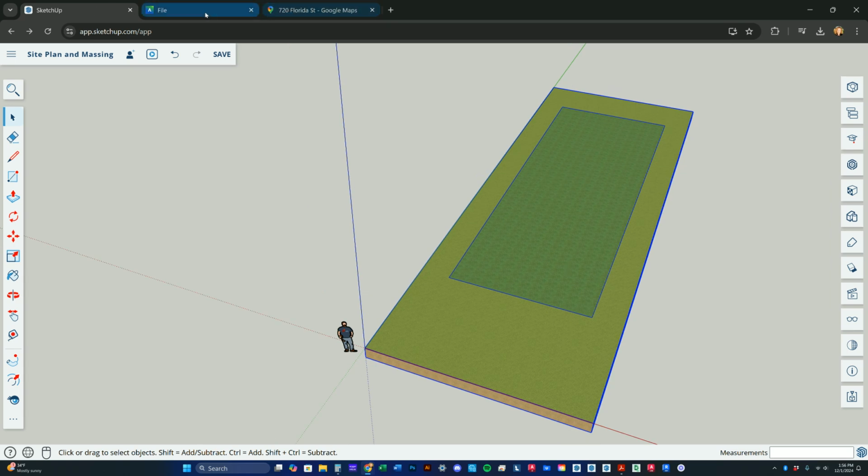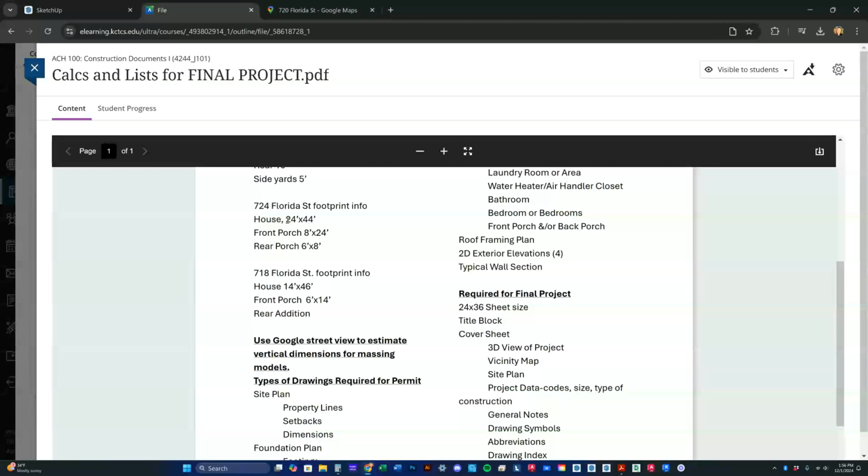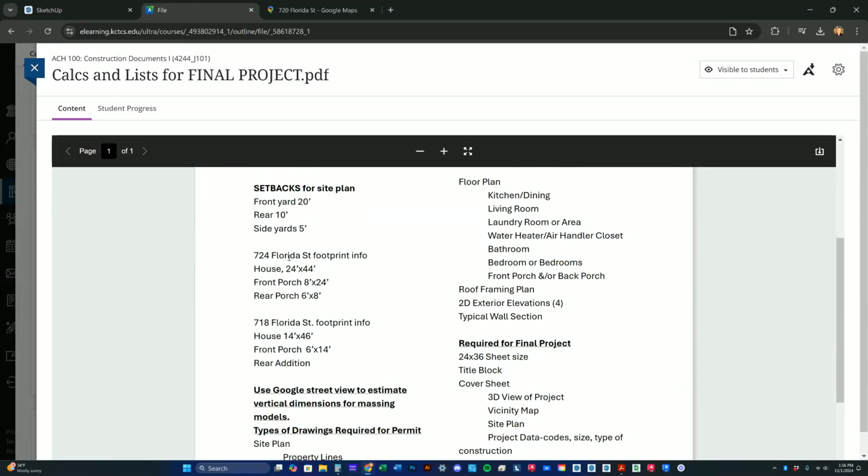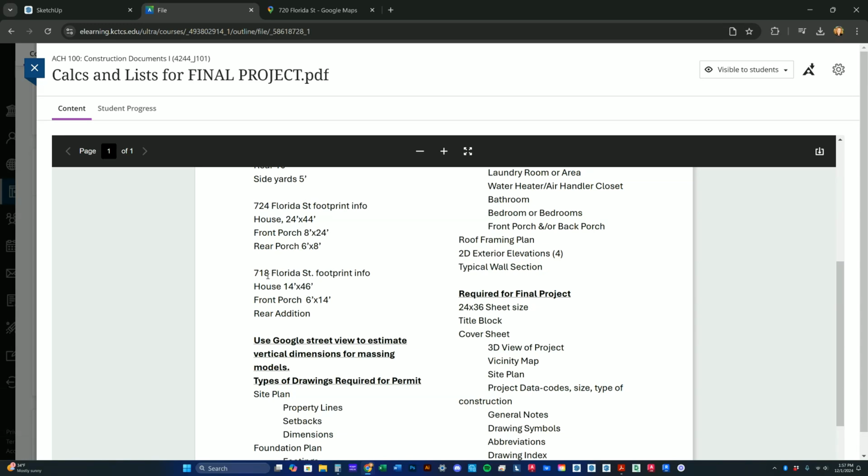Now on this page, 724 Florida Street had a footprint. We looked that up on the PVA. The house was 24 wide and 44 deep. The front porch was 8 feet deep and 24 feet wide, and the rear porch was 6 feet by 8 feet. And then 718 Florida, the house was 14 feet wide and 46 feet deep.